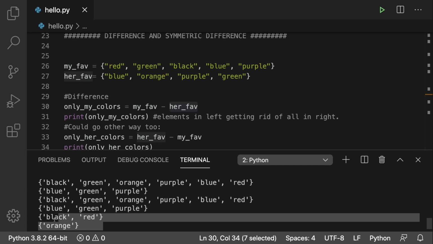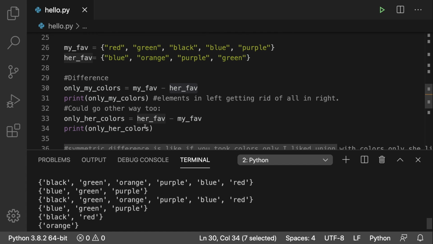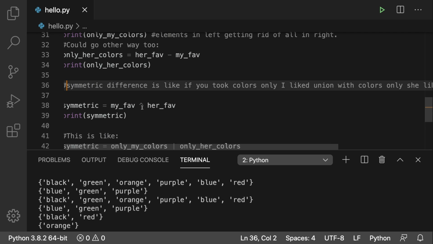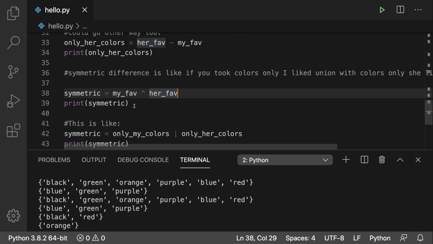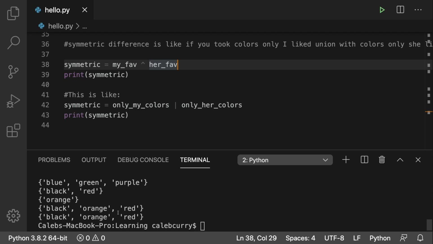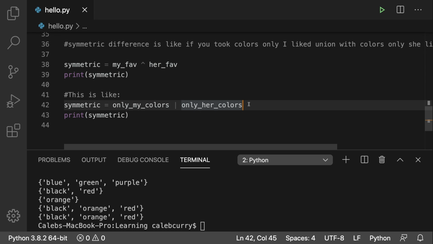If we were to combine both of these, that is known as the symmetric difference. You can do it with a shortcut like so, and it's going to give us the combination: black, red, and orange, which you can see right here. And then I show you the other way of doing it, where you take one difference and union it with the other difference, and that's going to get you the same result.